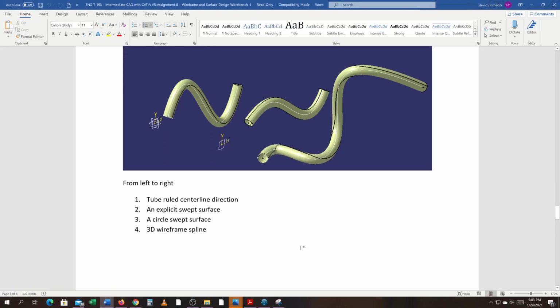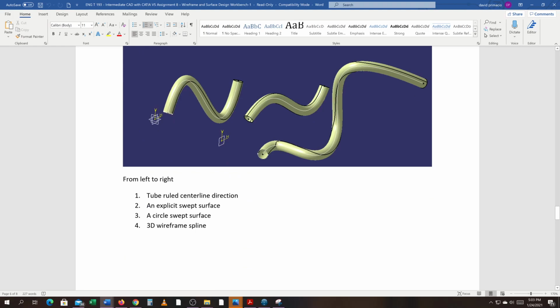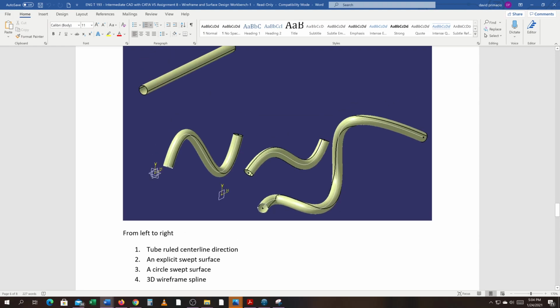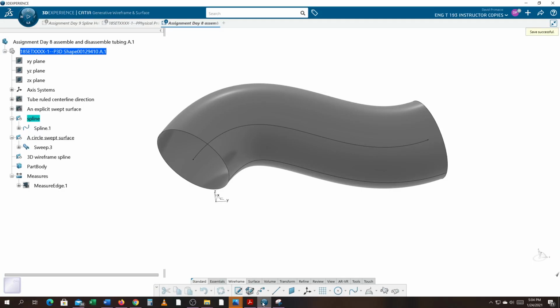Okay, we have completed the first three different types of tubes using cylinder and sweep. Next one I'm going to do is the 3D wireframe spline. I think this one's kind of a fun one. So this one here was the last one we did.